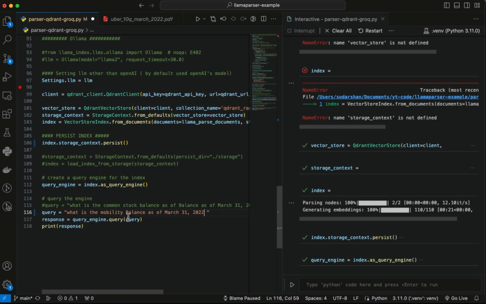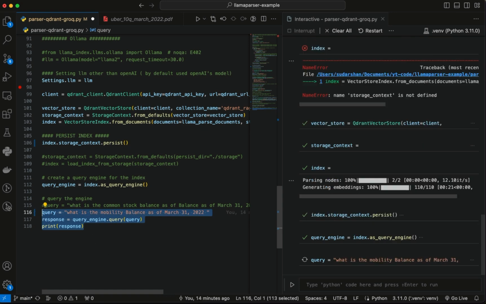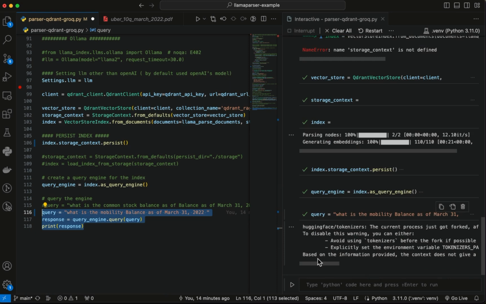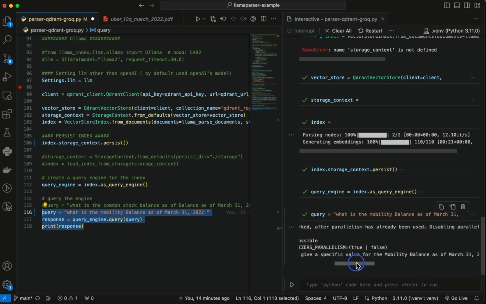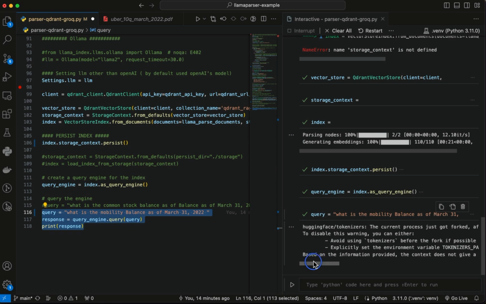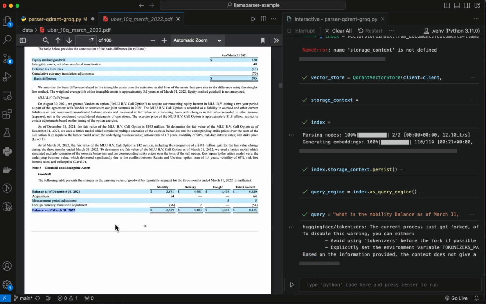What is the mobility balance as of March 2022? Let's just ask this, if it gets the answer or not. I will just highlight this and run. Okay, it says based on the information provided, the context does not give a specific value for the mobility balance as of this. The context does not mention this. Okay, it didn't get that part here. Maybe we need to be a little bit more precise.